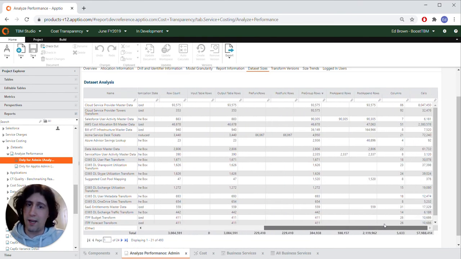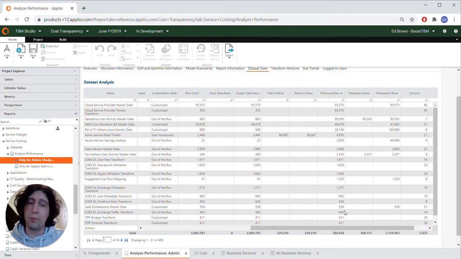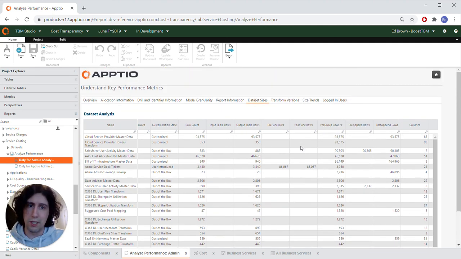Dataset sizes, I would focus on the difference between pre and post function rows and also pre and post group rows. That could tell me if there are drastic or dramatic changes here, data sets that I have some sort of impact on via a function or via a step that I've added that I might want to look at if I've created an inefficiency.